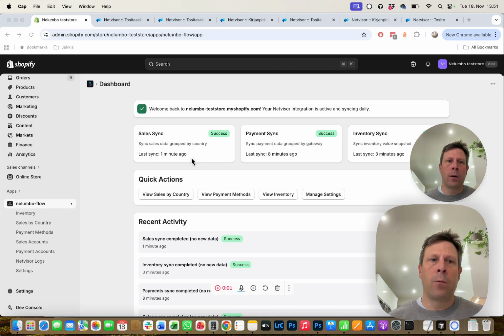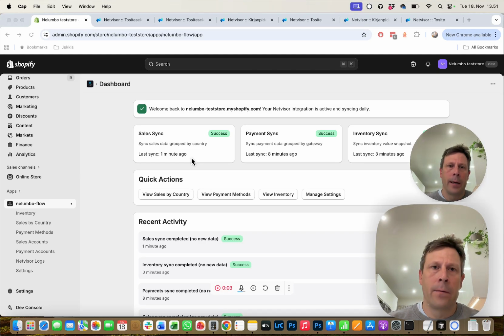I'm from Nelumbo, and we built NetVisor, a Finnish accounting system, and Shopify integration software, and we're running it on an embedded app Shopify basis. And we have three kinds of reports here, which we can sync to NetVisor. One is the sales sync, payment sync, and inventory sync. I'm going to go through all of these reports with you in this video.